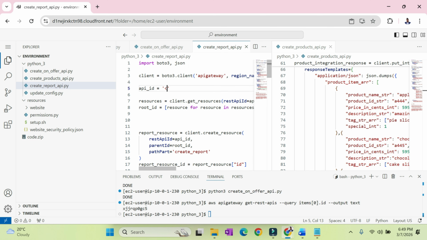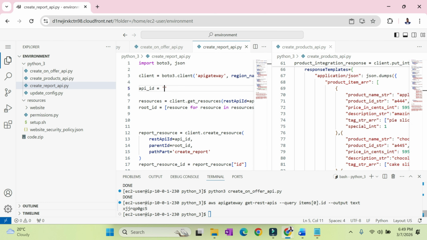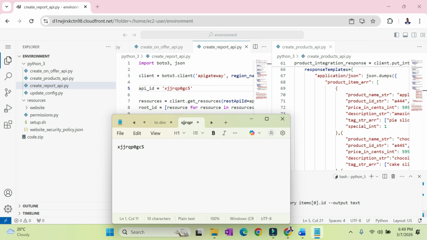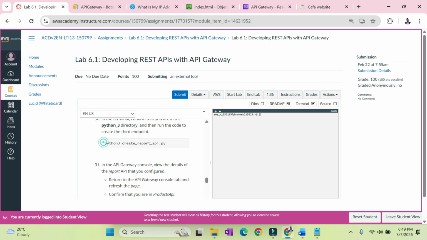You can get even the API ID by using a script, and the script is aws apigateway get-rest-apis --query items[0].id --output text, because these are the REST APIs. This will give you the ID. So you can use that and replace it here. After saving this, we'll execute it. This comparison is all done.